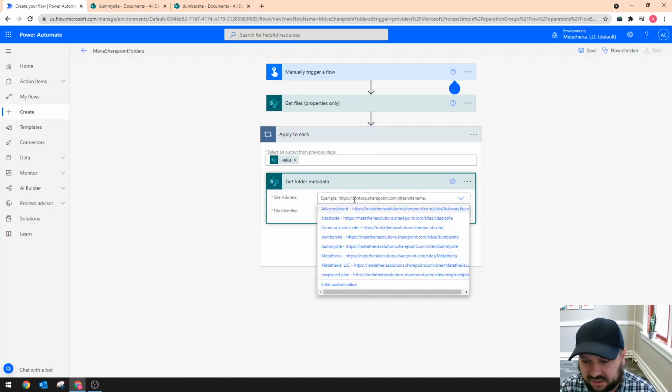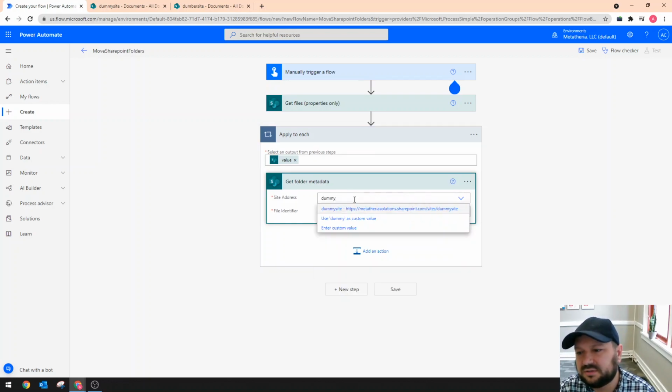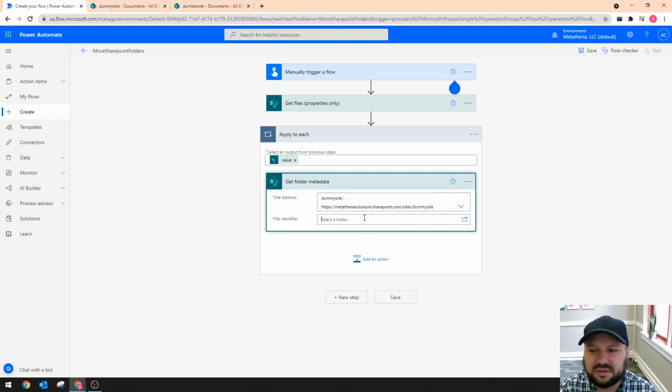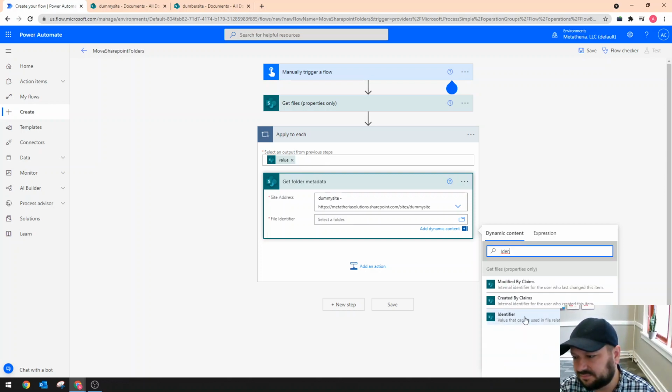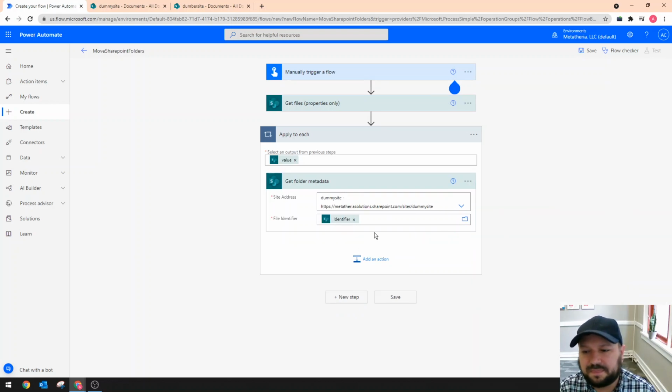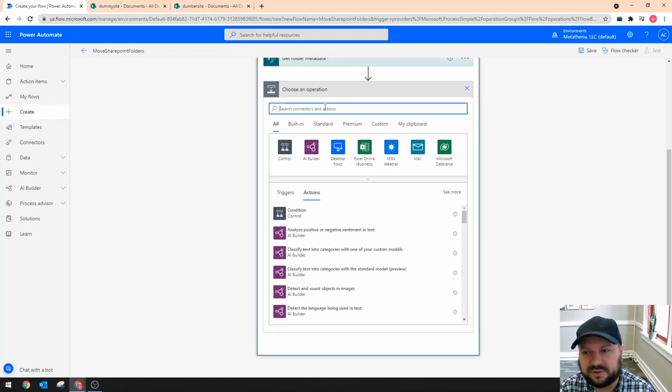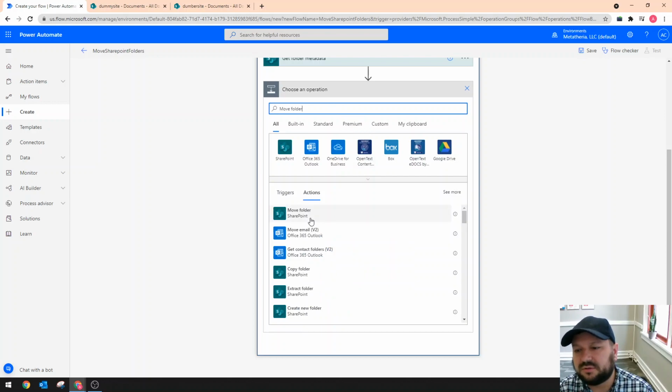So we pick again the source site, dummy site, and the file identifier is going to be dynamic from these values that came through. So I'm going to do identifier. So I've gotten the folder metadata, and next I'm going to add another action, which will be move. So move folder.